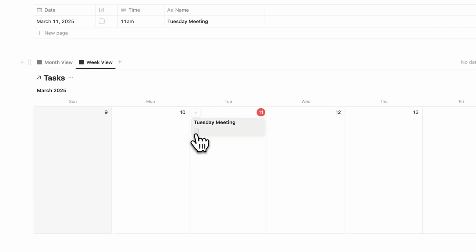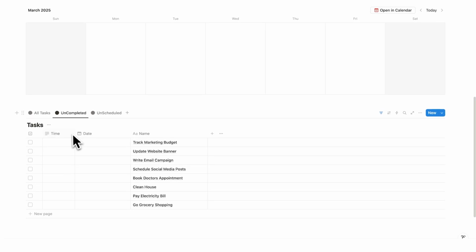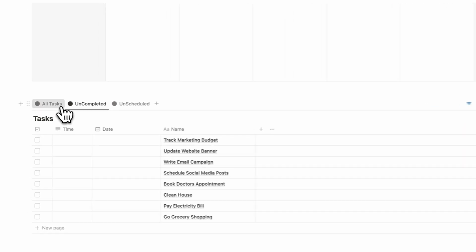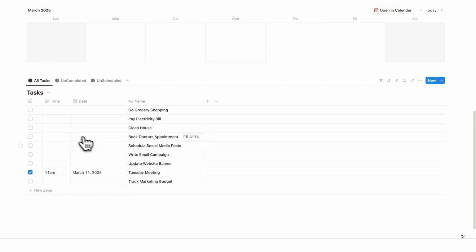So the second that this is complete, check it in like that. As you can see, it also gets checked in here. Then it gets removed from uncompleted. But of course, we can find it under all tasks if we ever want to go back and look through every single one of our tasks we've ever done.